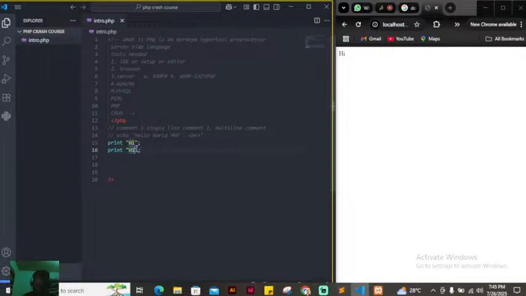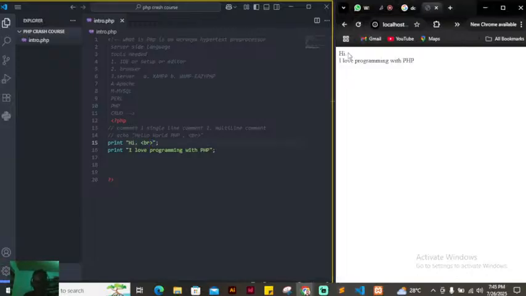Now let's assume that I have another print statement here. I love programming with PHP. For it to go to the next line, let's add a break statement here. So, hi, I love programming with PHP. Now let's assume that I want everything not to show on my browser.